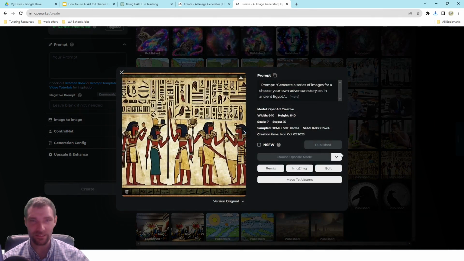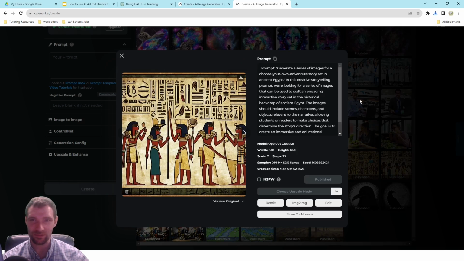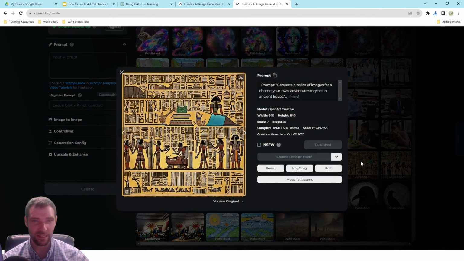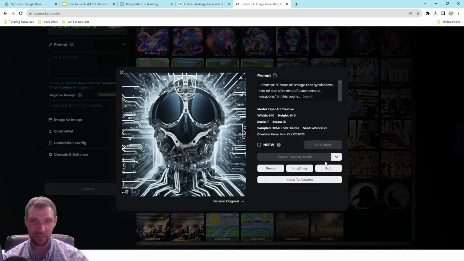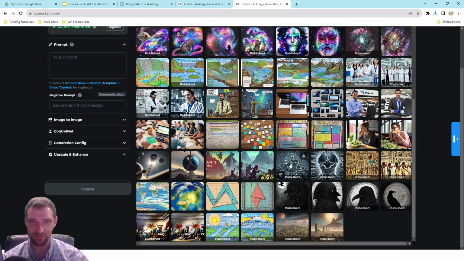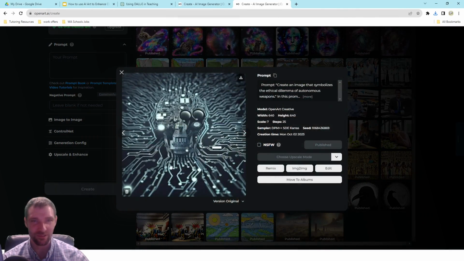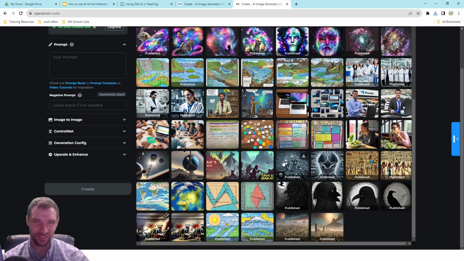And then this was the choose your own adventure set in ancient Egypt. I thought this was kind of interesting what it ended up doing with the hieroglyphic style art. That'd be kind of cool to do a choose your own adventure, but stylized in hieroglyphics, but it's not usable in its form. We've got the autonomous weapons. I actually really liked that image, and this one looks like a little skull. Definitely interesting. There were also some space elevators I tried to have it make.